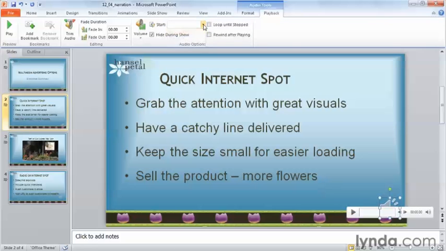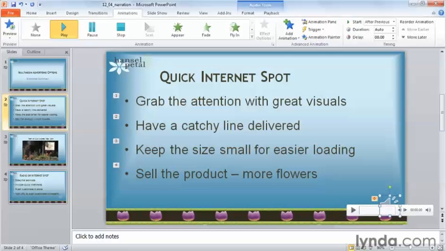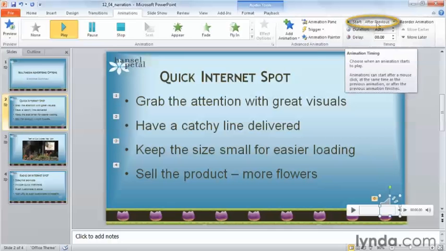Now go to the Animations tab. I see that my speaker has a little 0 next to it, indicating that the audio clip is timed to play right after the slide appears. And if I go up to the ribbon, I can also see that it's set to start after previous.